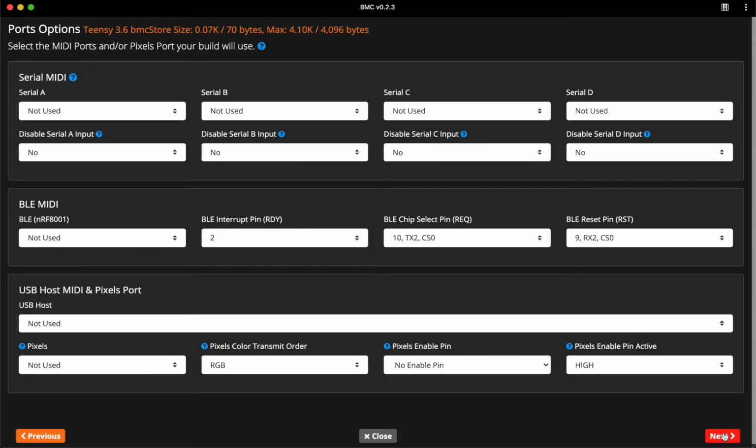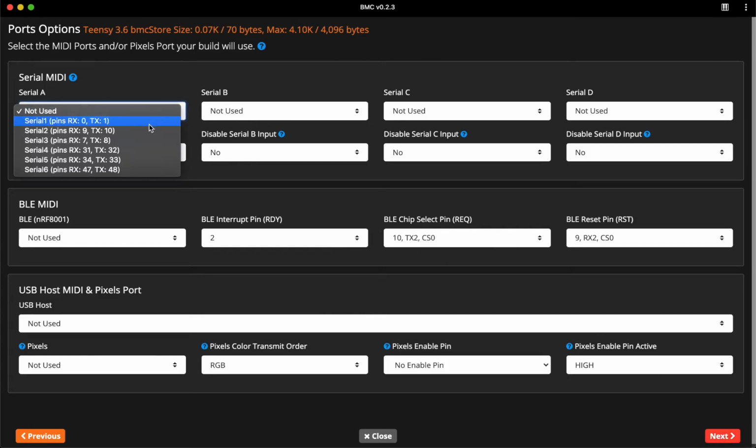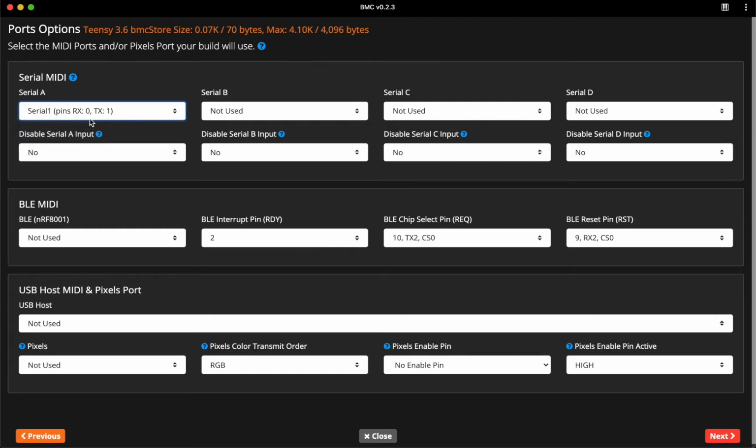Now let's go to the next page. Ports options. This is where you select how many MIDI ports you want available. BMC will always use the USB MIDI port. However, you can also have up to 4 serial MIDI. That's the 5-pin MIDI connectors. That's input and output. All you have to do here is select which ones you want, what pins are assigned to each one. You can have, in this case, you can do 0 and 1. Those are the pins for receive and transmit.